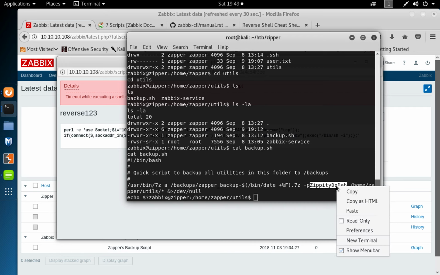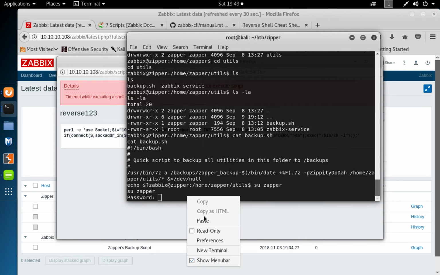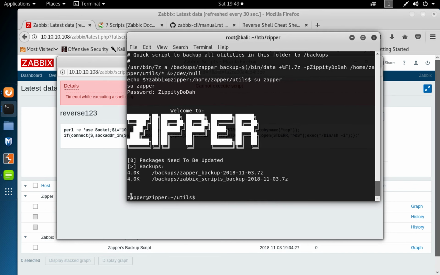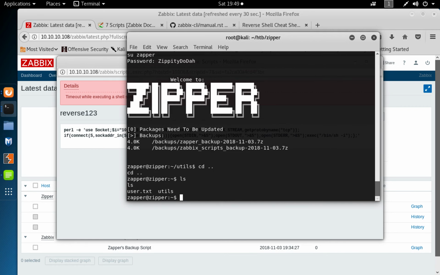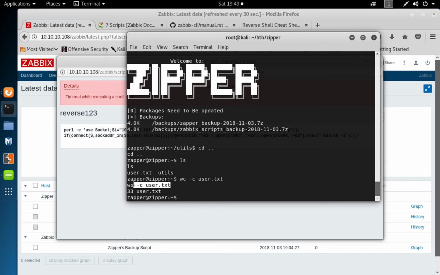So what I did here was to copy this, su zapper, and paste that in. And then we're logged in as the user zapper. Brilliant. So cd, ls, and we could do wc user.txt. And you can see we have the user flag.